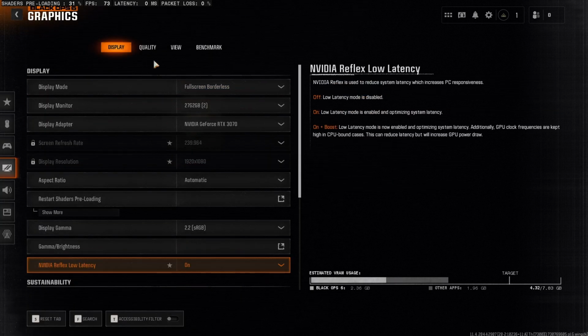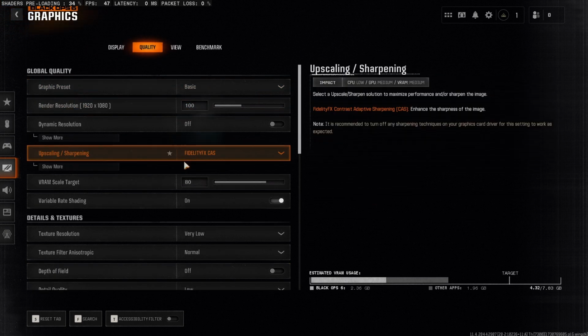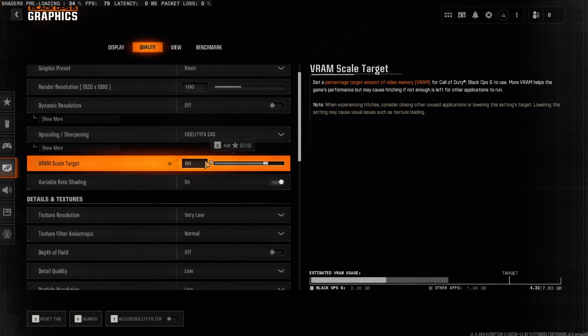Then apply the changes. Another thing that you need to do here is to go to quality, and here you should see a VRAM scale target. As you can see here, for me it is set to 80, which is way too high, so what you need to do is set it to maybe 60 or 50, and then look if the problem persists or not. If the problem does not persist, then make it 60 and look for when you start to get crashes, right?